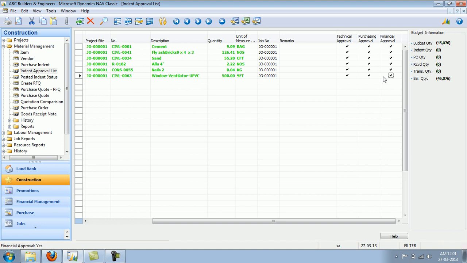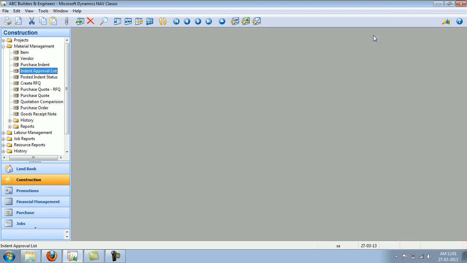But we can set it up in a way that only the project manager gets technical approval and maybe somebody else gets the purchasing approval. We can change the labels also so that this can reflect your particular organization's requirement. Now the indent is approved.